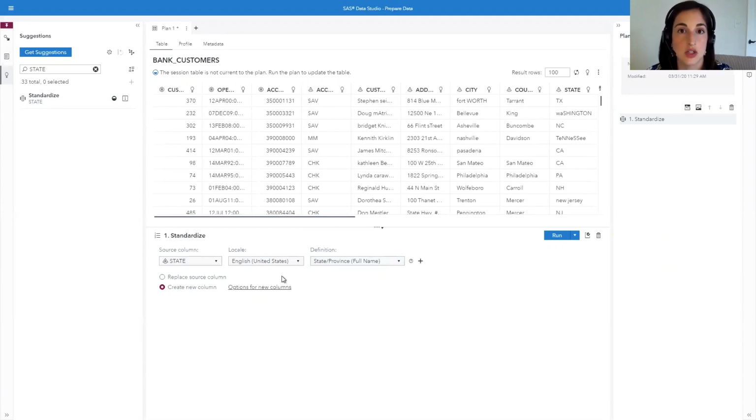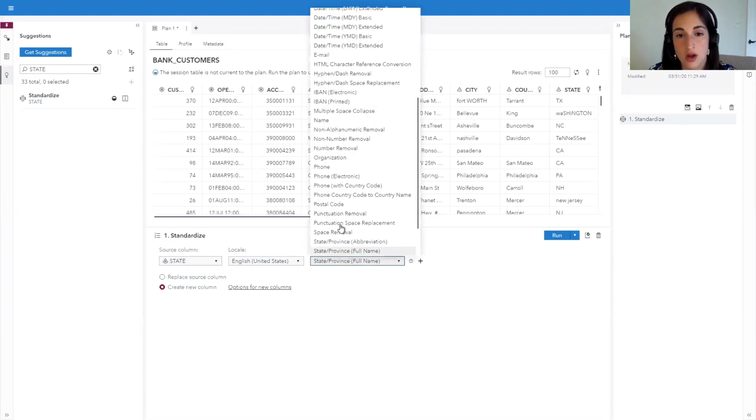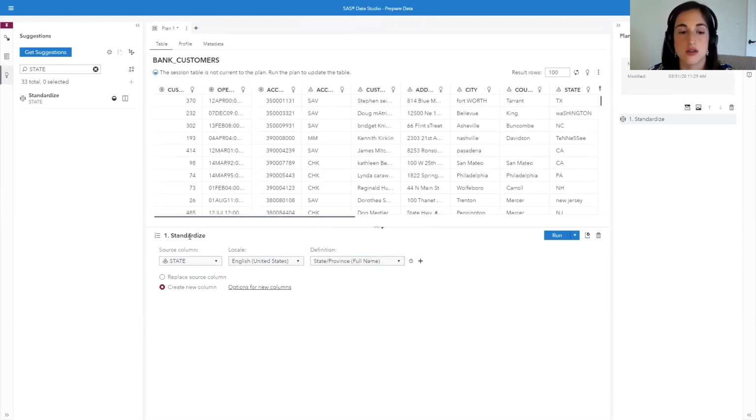Same with, say, an address. We in the US will write addresses differently than you might write them in Sweden or even in another English-speaking country. So the definitions that are available are dependent on the locale. And then within each definition, you have different things that you can do, such as standardizing, parsing, etc.